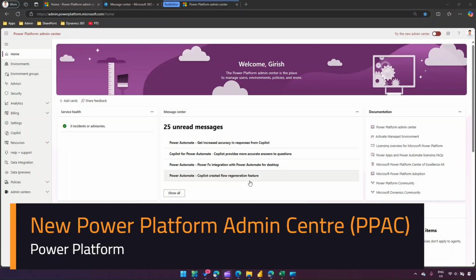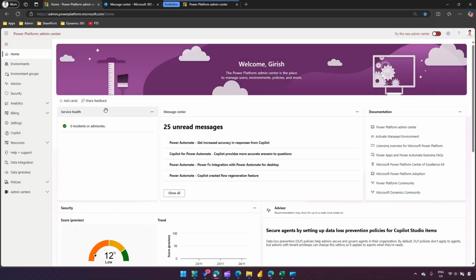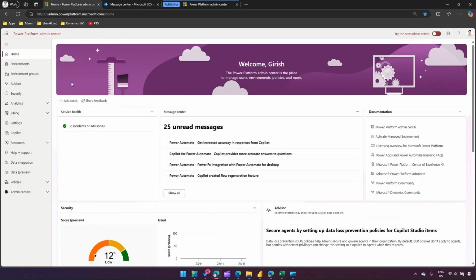video, I'll show you the new interface for Power Platform Admin Center. So if you want to navigate to Power Platform Admin Center, just type in admin.powerplatform.microsoft.com and this will land you to the Power Platform Admin Center. Now, this is the default look which is provided by Microsoft.